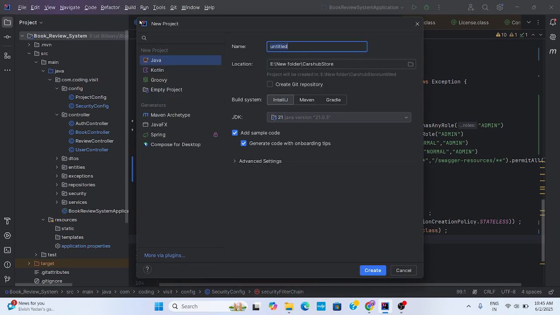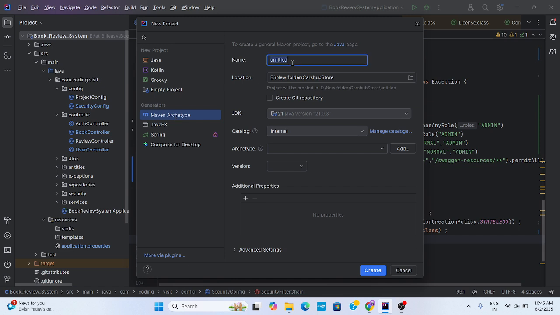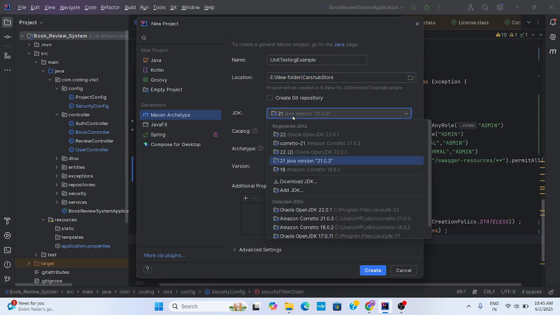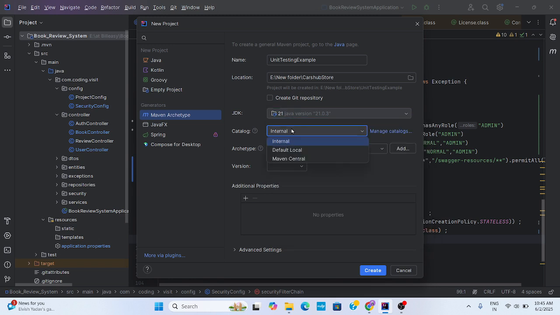Okay, so maybe archetype projects. Unit testing example, we will say unit example. Okay, internal.